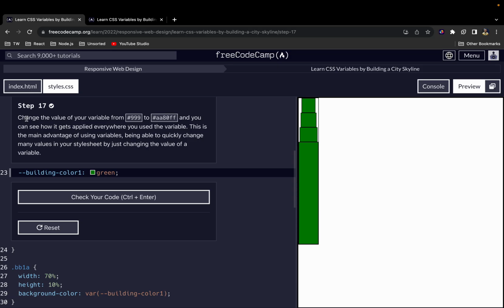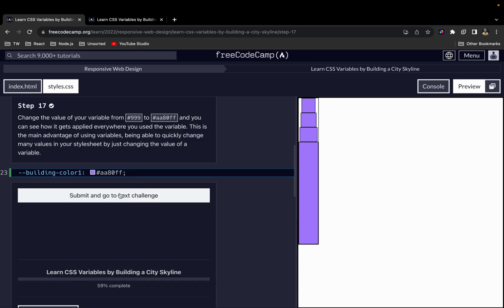So what we want to do in this case is to change the value of the variable from 999, which we had earlier, to this color here. So I'll just copy this and then I'll paste it. Okay, and you can see how it gets applied everywhere you use the variable. This is the main advantage of using variables, being able to quickly change many values in your style sheet by just changing the value of a single variable. All right, let's continue.